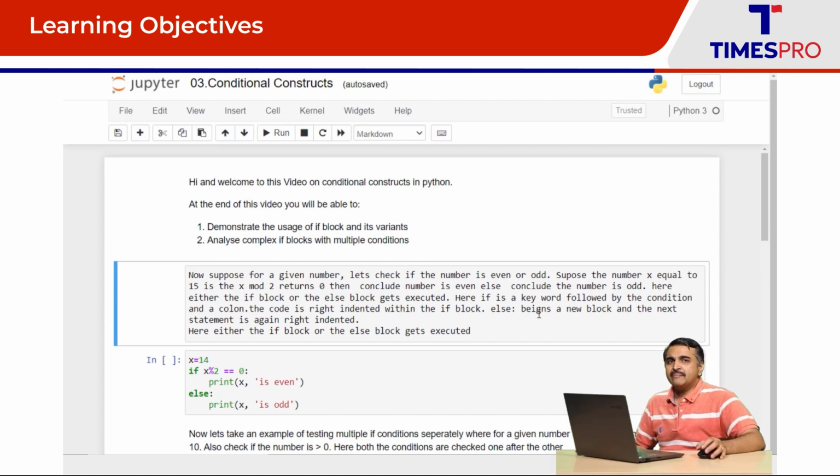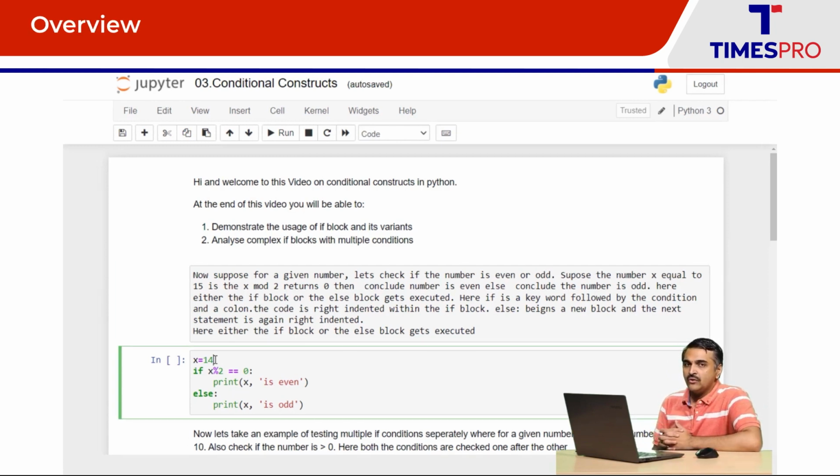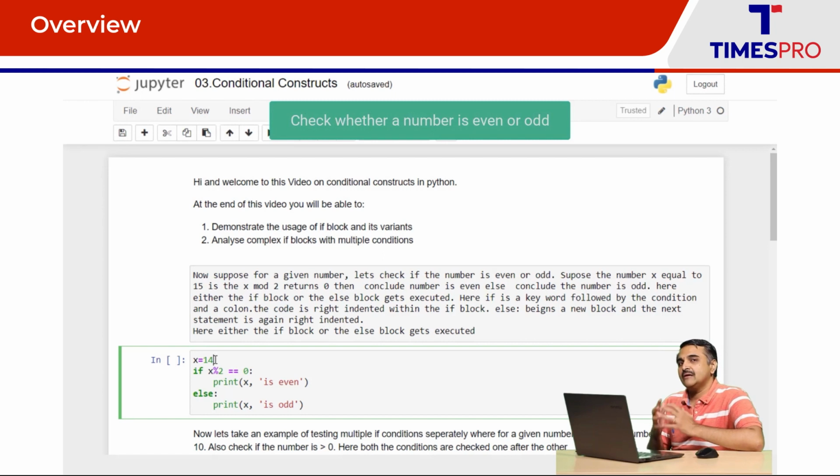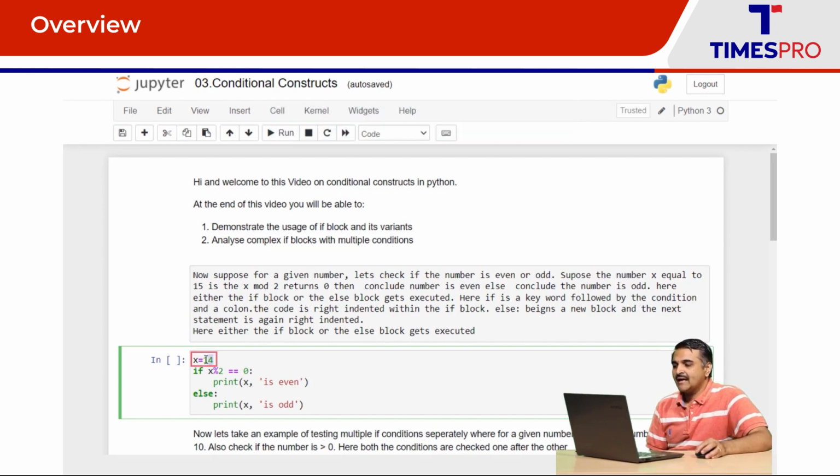Let's take a simple Python code with an if block and an else block. In this first piece of code, we are going to check if a number is either even or odd. I take a number in x and I have the if block followed by the condition. I say x mod 2, the remainder after division, is equal to 0. So I put a colon and it marks the beginning of a new block.